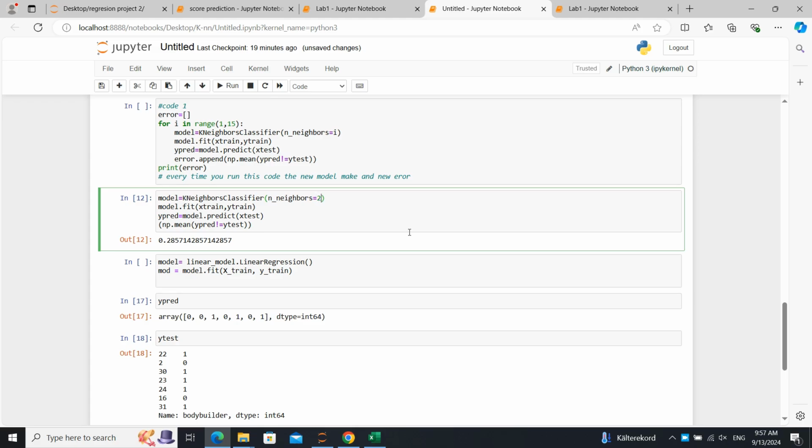Let me change it from 1 to 2. The error is getting higher. 3, the error is getting higher. 4, the error is getting higher. 5, the error is getting higher.